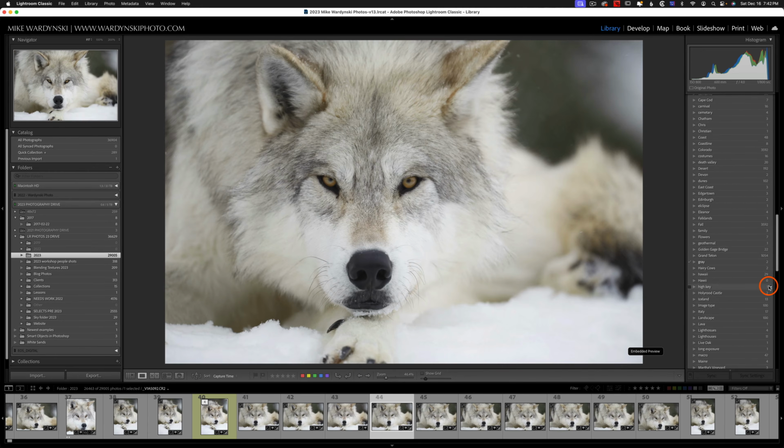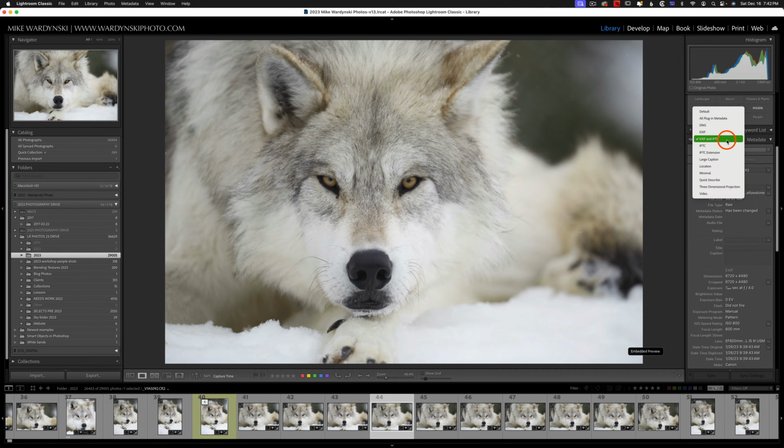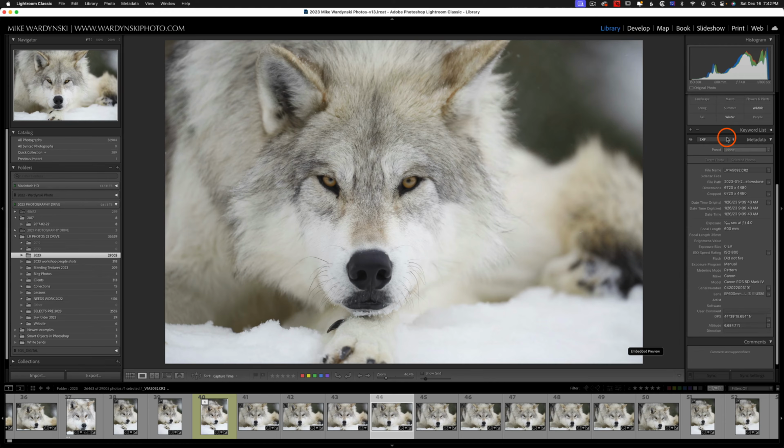Next, we have metadata, and this is one of the more important pieces of the right panel in the library module. If we scroll up here, by default, it should be set to something along the lines of EXIF. I like to set mine to EXIF and IPTC.